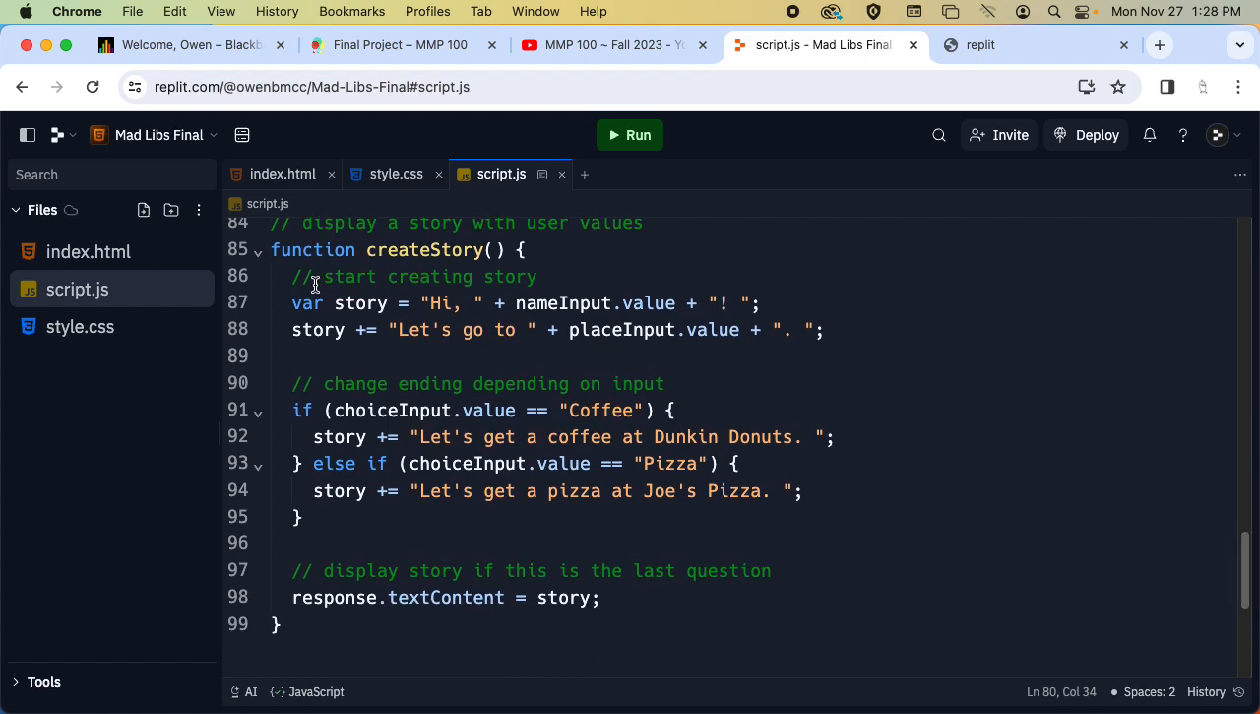So in our story function, we start creating the story by creating a new variable. And this variable is going to contain each part of our story. So we start off by saying hi, and then we use the user name, and we have a little exclamation mark for punctuation. And then we have our story, so we say let's go to, and then we have our place input there, and then we have a period for our punctuation.